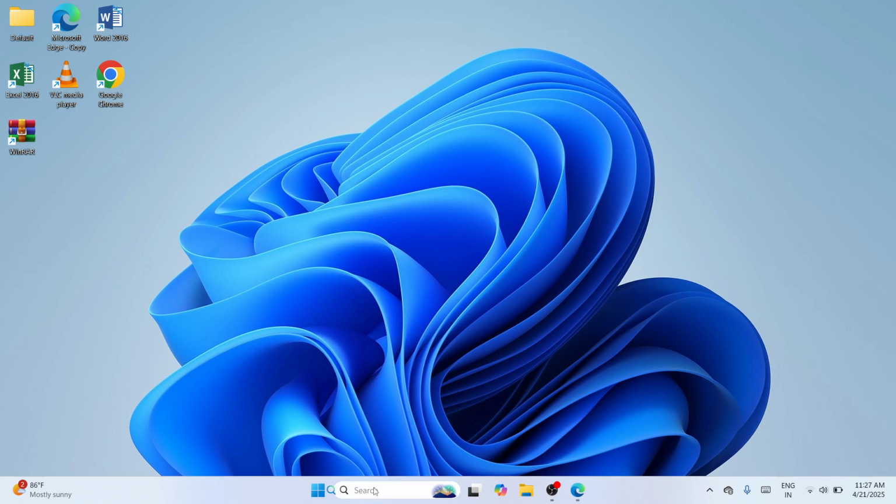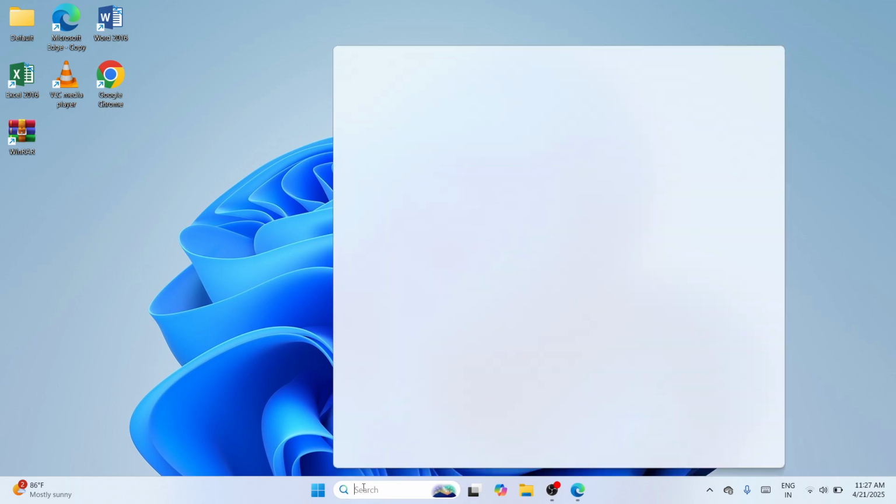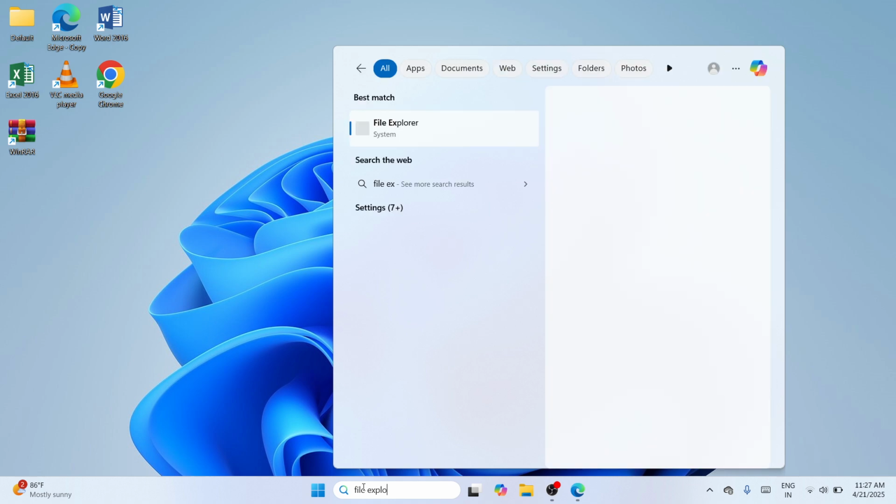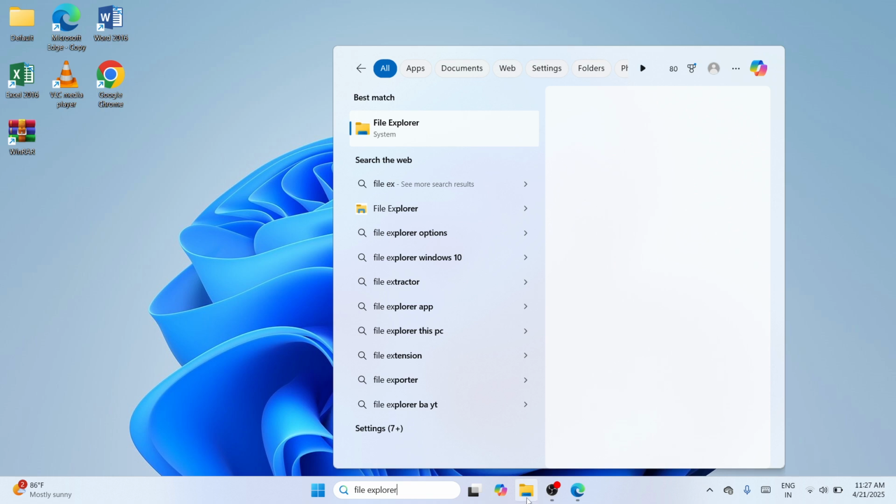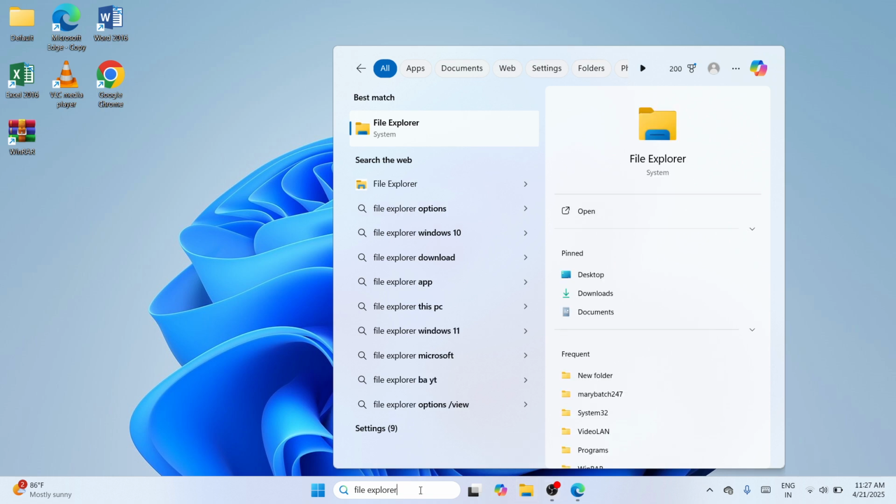Firstly, you need to proceed at the bottom search bar and type for File Explorer. You can also simply press the File Explorer here if you have pinned it in your taskbar, in my case. And you can also press Windows and letter E key together on your keyboard, and that way you would be able to bring up this File Explorer. So once a best match would appear in this window, click on Open to proceed.